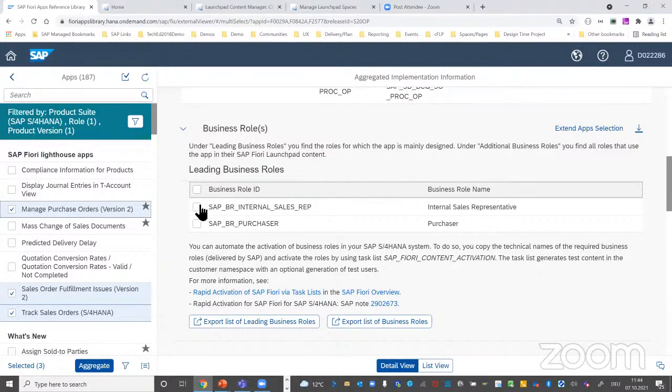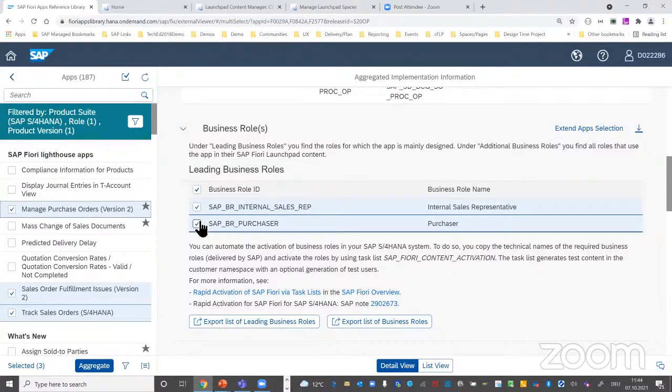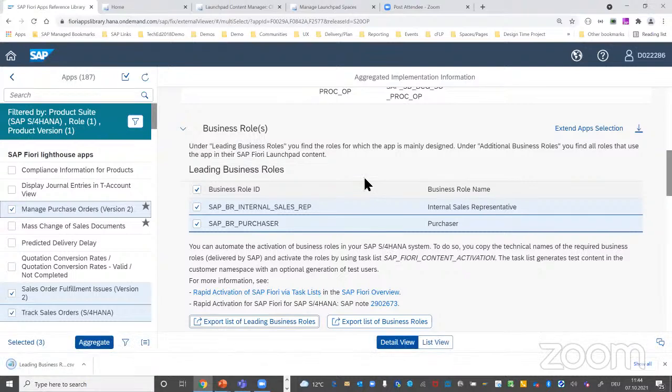From here you can export the list of roles. Here we have only two. In reality, there are multiple roles. You can export this list of roles you're interested in, and you get a download in an Excel or a text file. With this list of roles, you then go to the activation task list and activate the content for further testing.